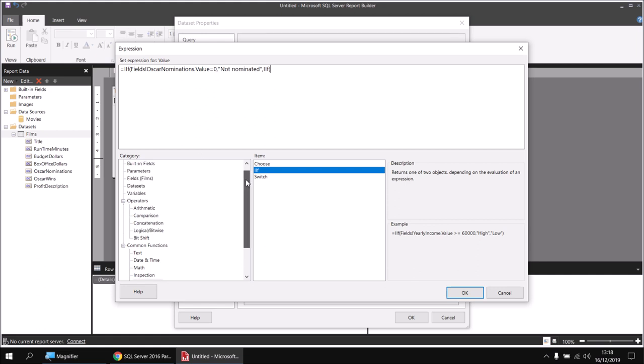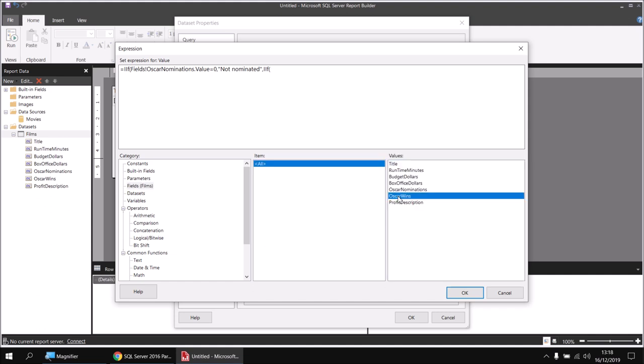So I can then check if the Oscar wins is 0. Head back to the fields list, double-click Oscar wins, and then again check if that is equal to 0. If I type in a comma, I know that film must be a loser, so it must have received at least one nomination but did not win anything. So in some double quotes, I can write in the word "loser". I'll then close the double quotes, and then there's only one final possibility.